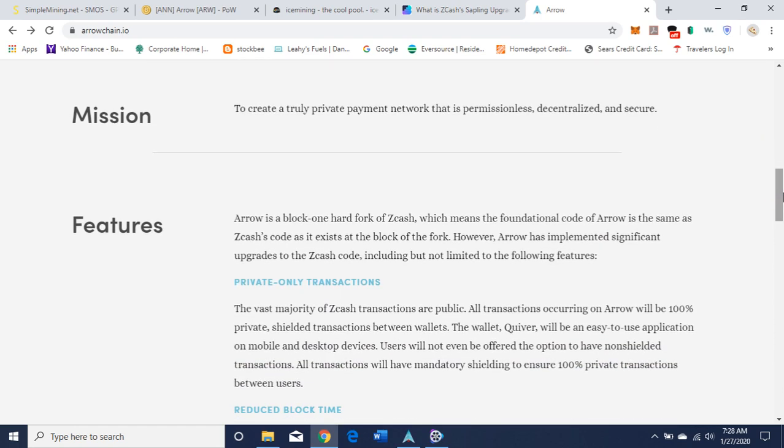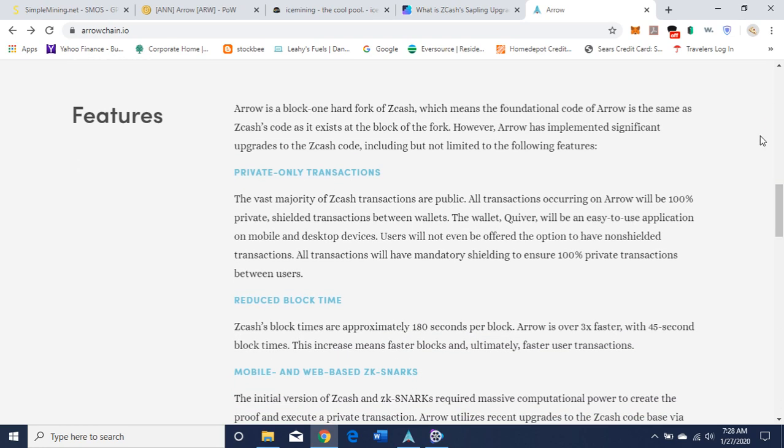Mission: create a truly private payment network that is permissionless, decentralized, and secure. Features: Arrow is a blockchain, a hard fork of Zcash, which means the foundational code of Arrow is the same as Zcash's code as it exists at the block of the fork. However, Arrow has implemented significant upgrades to Zcash's code, including but not limited to the following features. So basically, it's Zcash, and they claim to have upgraded the Zcash code significantly. So let's see what that is.